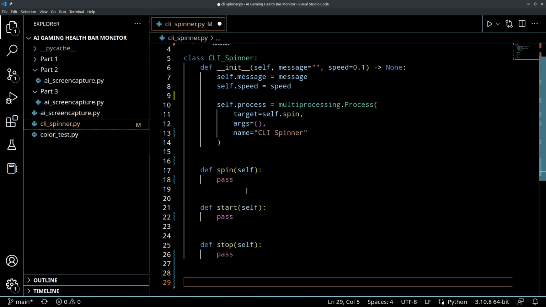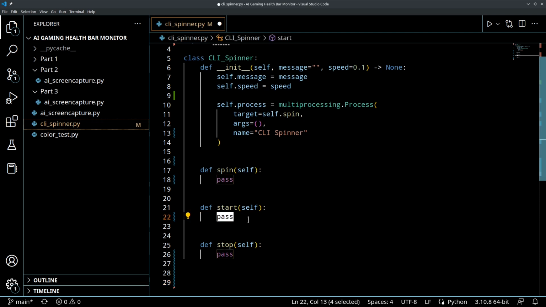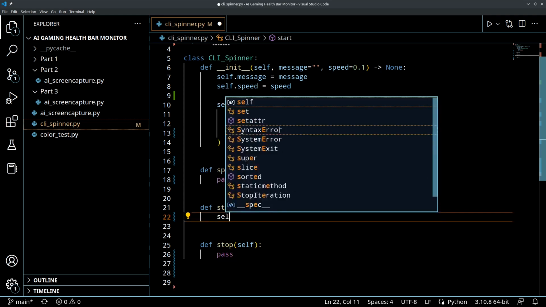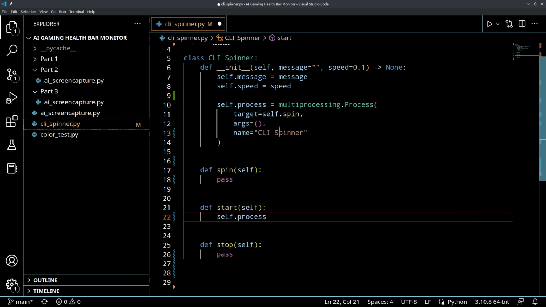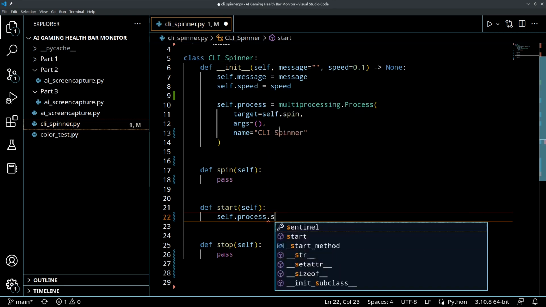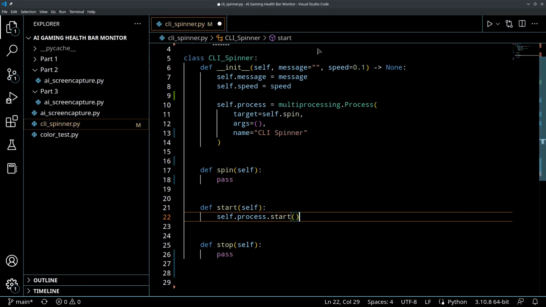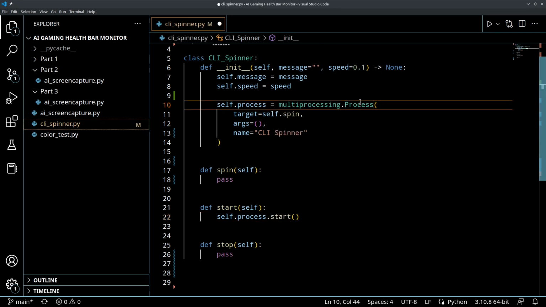For the start function, we're going to want to start the process. That's going to be pretty simple. We're just going to call self.process.start. What that will do is, when we create a process from the multiprocessing library, it has two commands, start and terminate. Start will start the process, terminate will end the process.